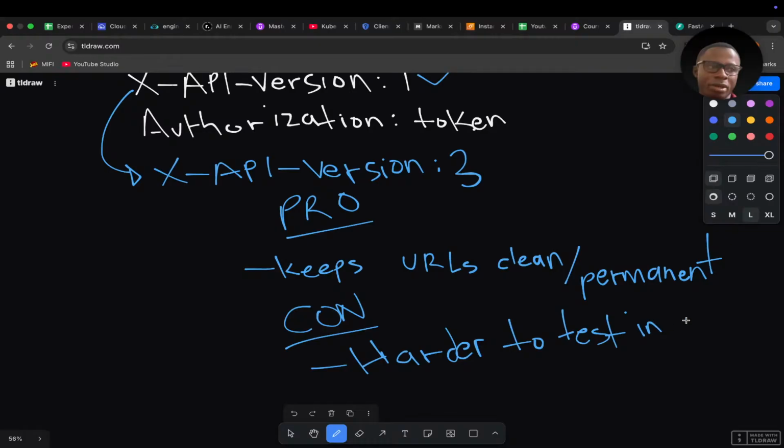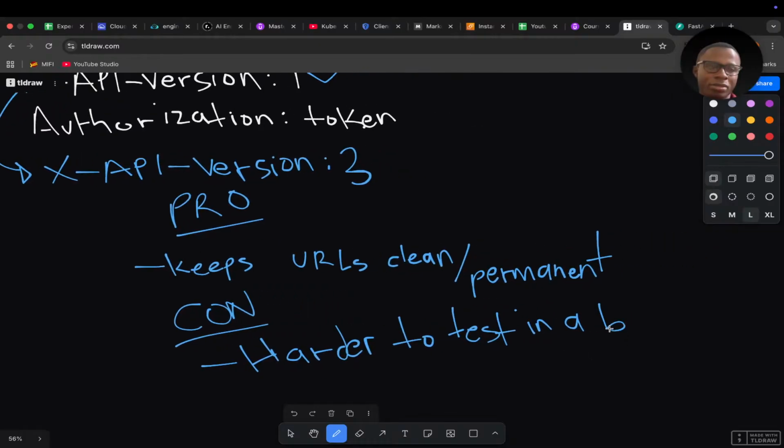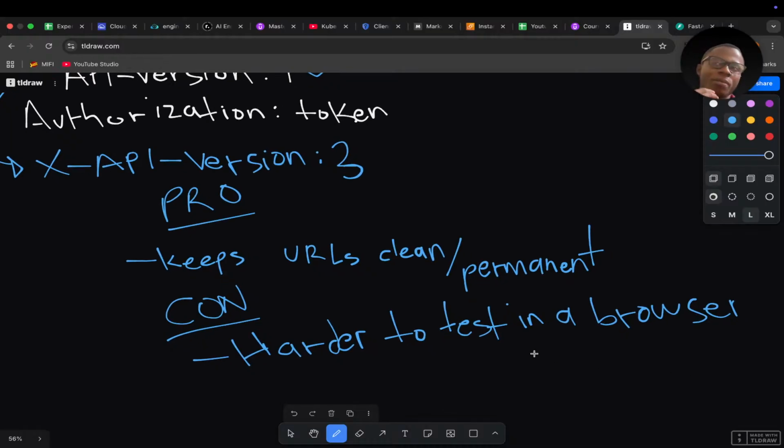In a browser. Sometimes after a long day, you start mixing up words, okay? It is harder to test in a browser, not in Postman. But you need a tool like Postman, so I want you to try to test this in Postman. It will be easier to test in Postman, but testing API versioning in a browser is a little bit tricky. But of course, if you know what you're doing, you still can.